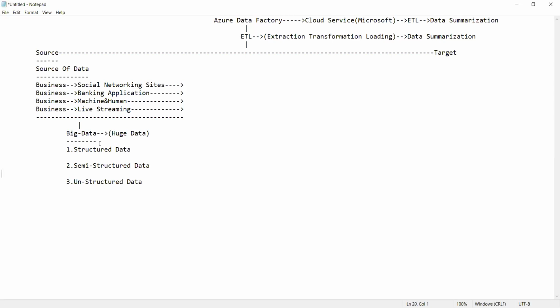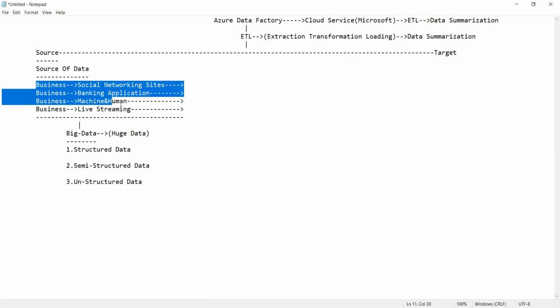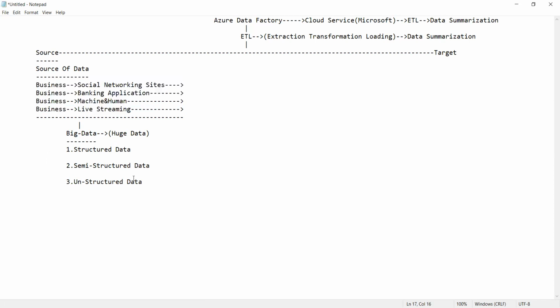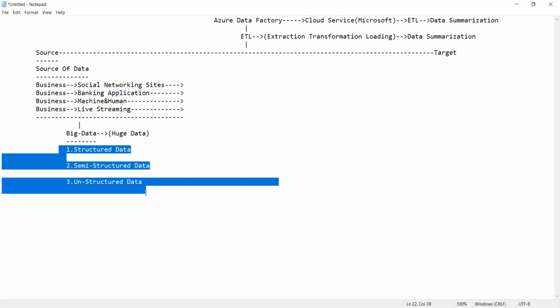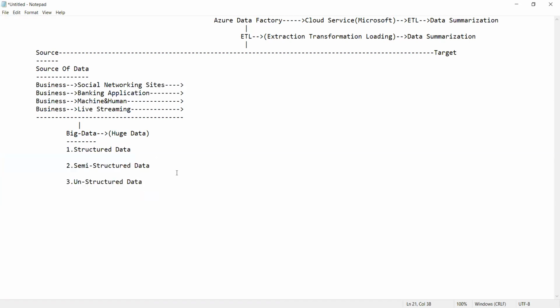So guys, the big data, or the data which is generated or collected from these sources of business, is basically classified into three categories. What are those categories? The first one is structured data, the second one is semi-structured data, and the third one is unstructured data.